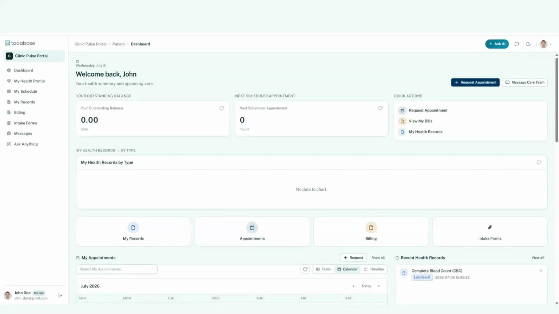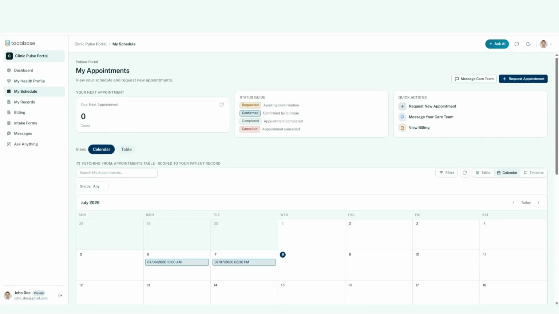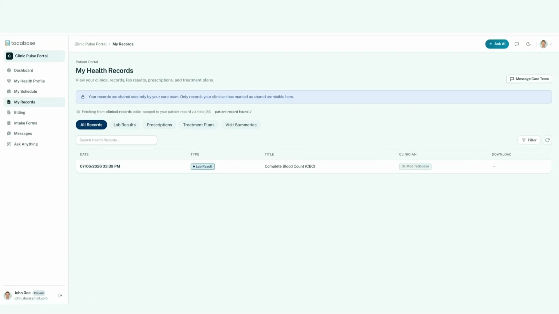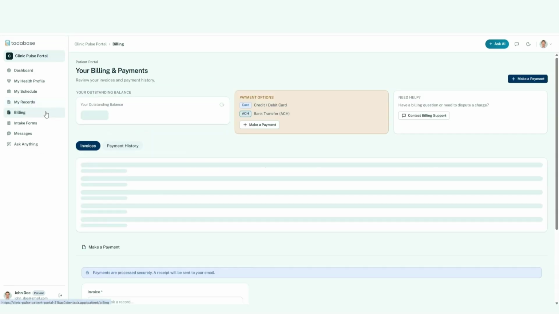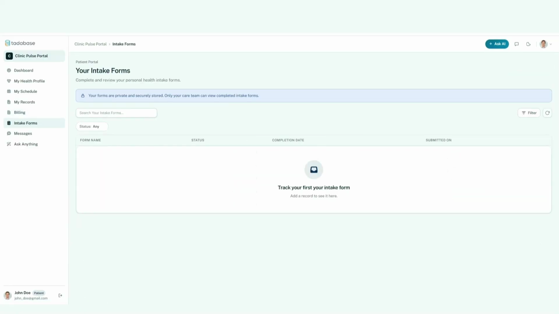The patient's home base: their balance, next appointment, and health summary at a glance. Their personal profile: demographics, insurance, and emergency contact all in one place. Their appointments, with the ability to request new ones directly. Their clinical records, and thanks to record level security, they only ever see records scoped to them, nobody else's data. Self-serve billing: outstanding balance, payment history, and the ability to pay right here. And their intake forms, private and securely stored.